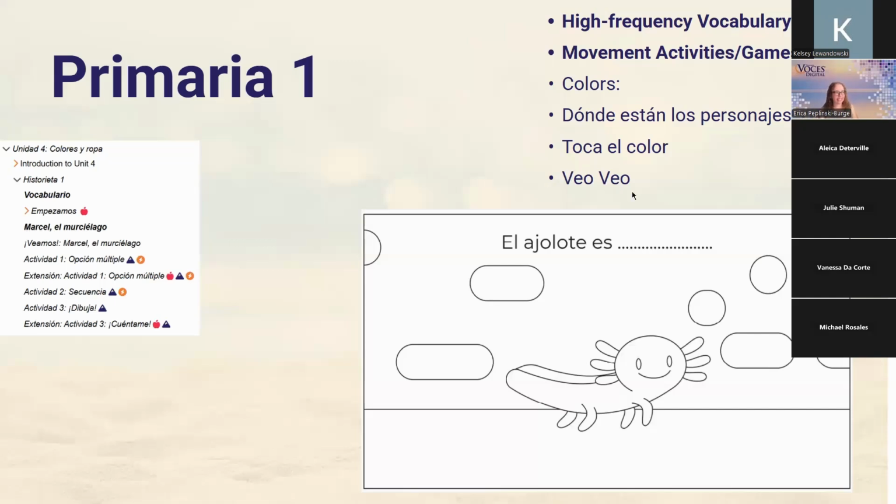And last but not least is veo veo, or I spy. The way I play it in my classroom is I say veo veo, which means I see, I see. My kids say, ¿Qué ves? What do you see? And then I say veo algo. I see something, and then I give the color. And then they have to guess what it is that I'm seeing.